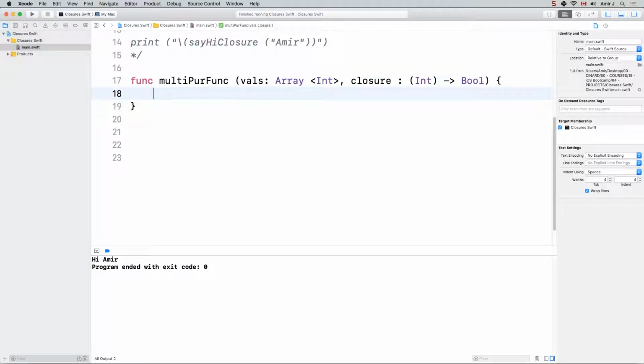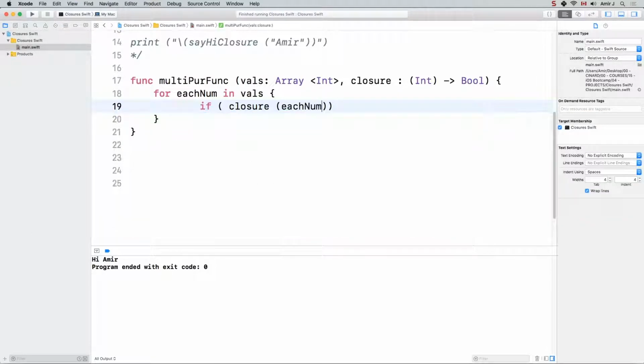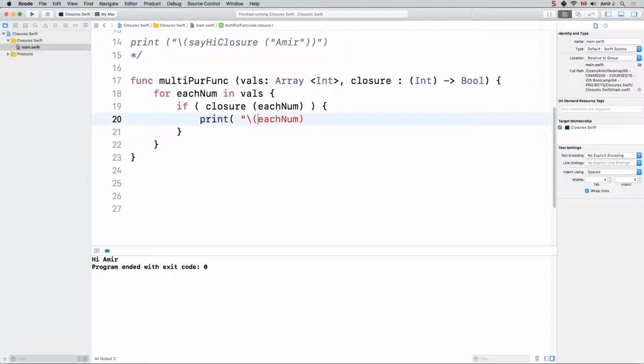I want to say for each number in vals, this is what you want to do. You want to say if closure of that number, each number, if that was a valid value, I don't know, just print it for now. Say print each num. That's all you're going to do for me right now. And I could change the print to interpolate it properly, like that.